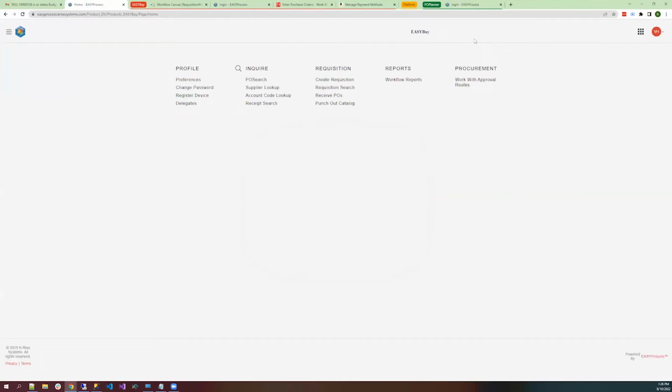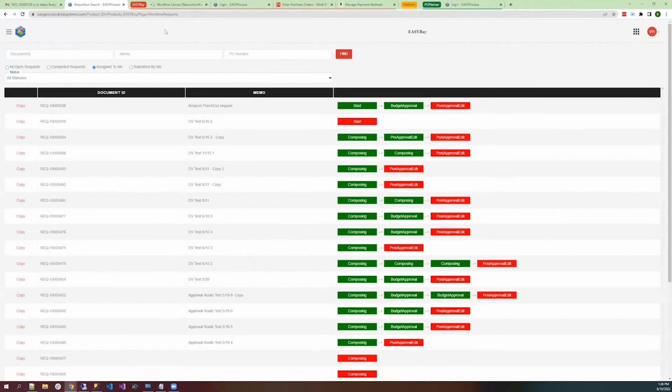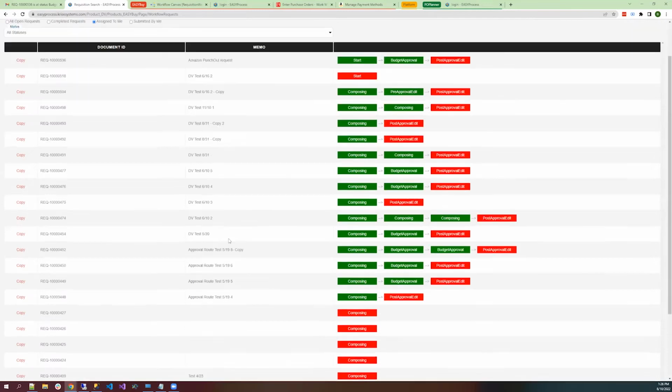And this will also give you an idea of what it would look like if the user, either approver or procurement, came in and we needed to find a request. We can use this requisition search. Yep, and that'll pull up all of the requests that have been made in the system.